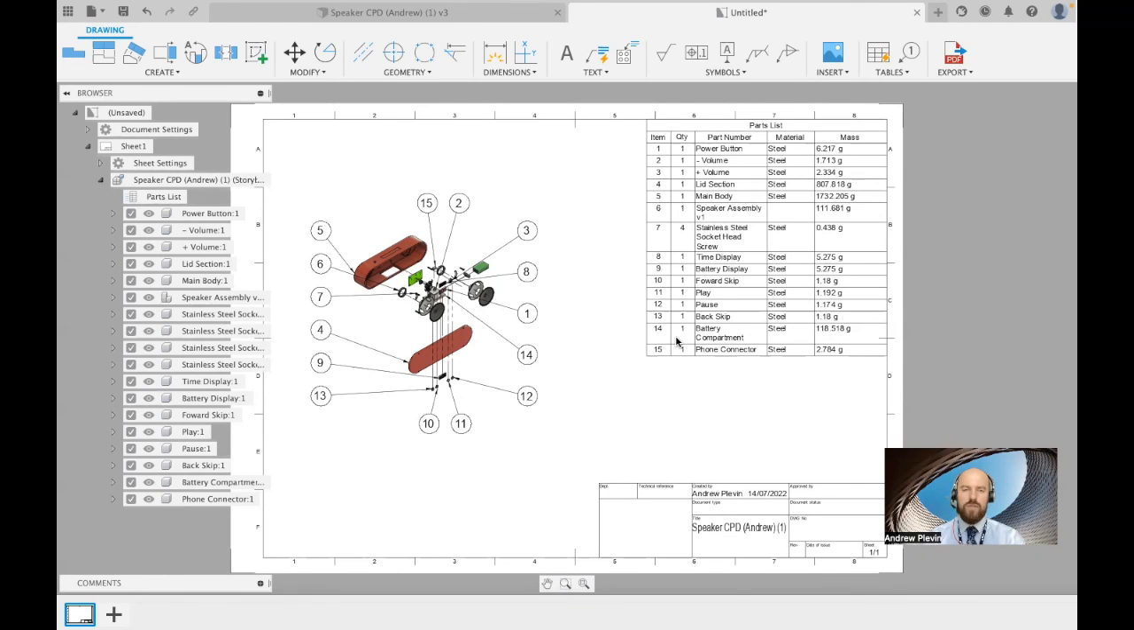So hopefully you've learned a few things about the animation workspace from this video, and it's going to give you the skills to show off the coursework that the students are working on.